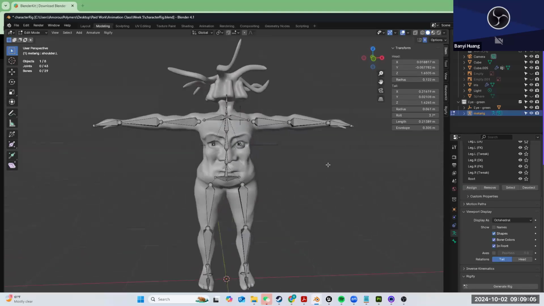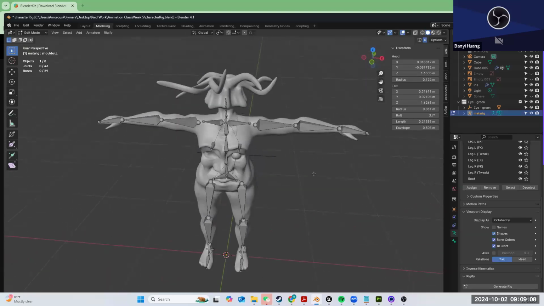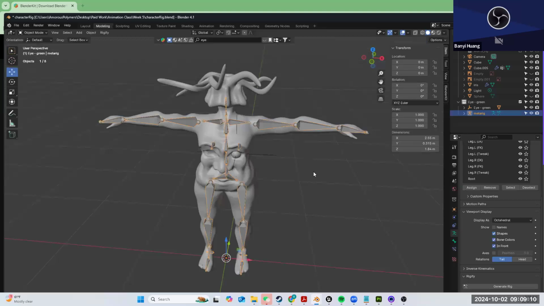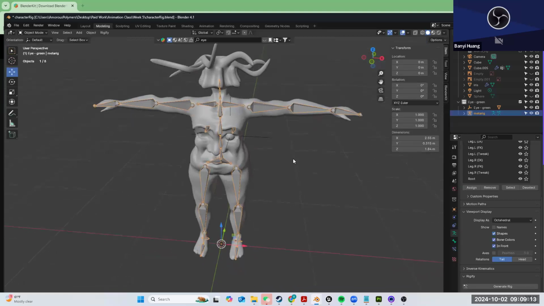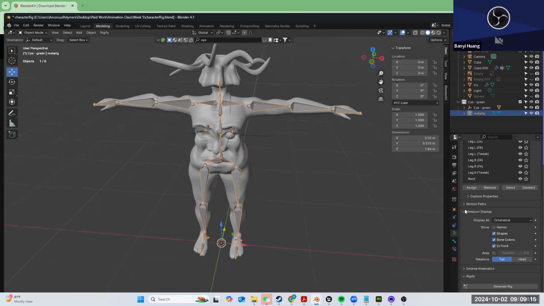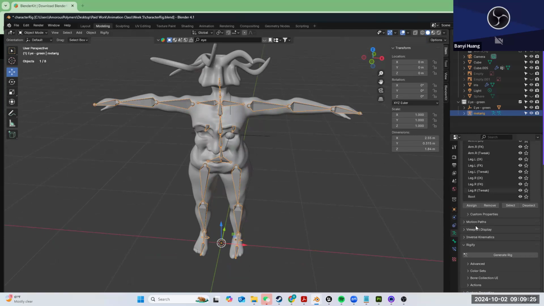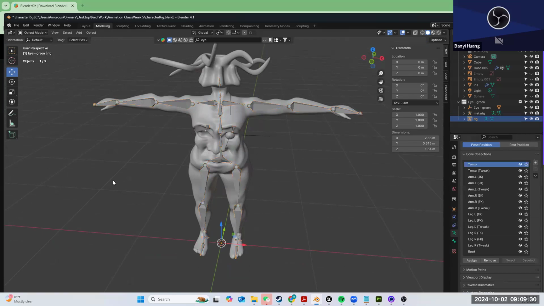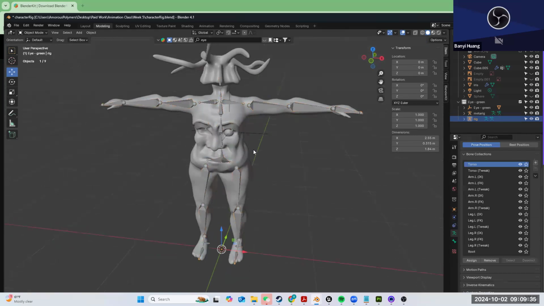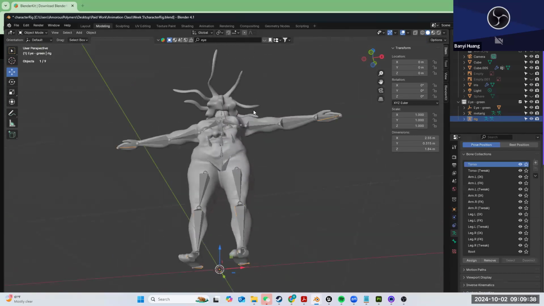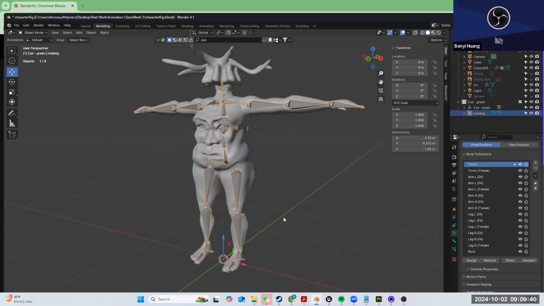Okay, so say that you're happy with the rig. So now just hit Tab to exit and go back into object mode. And then again in this Rigify tab, go down and then say generate rig. I think it gave me an error. Hold on.